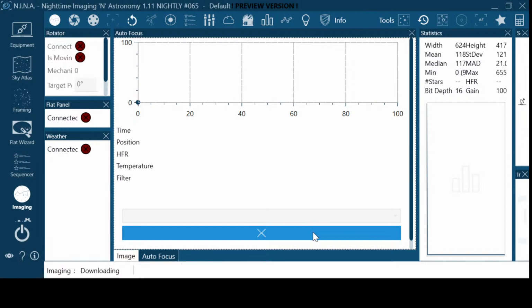NINA stands for Nighttime Imaging and Astronomy, and it has a routine here. And what it does, look down here at the bottom, in the very lower left-hand side. See where it says, it moves the focuser to a certain position, a focus step position. Then it starts snapping pictures. And these are 6-second images.